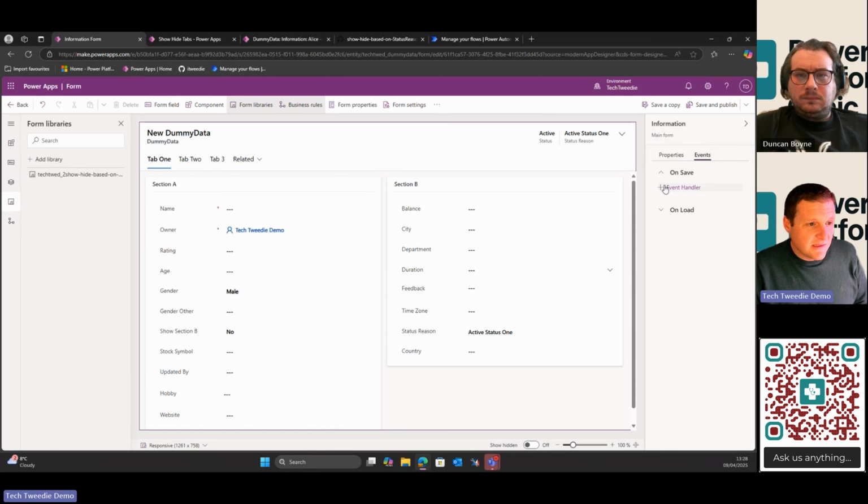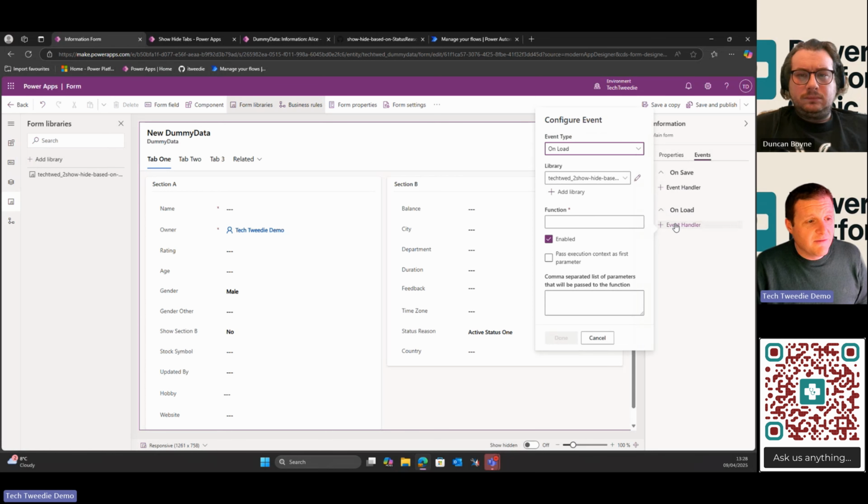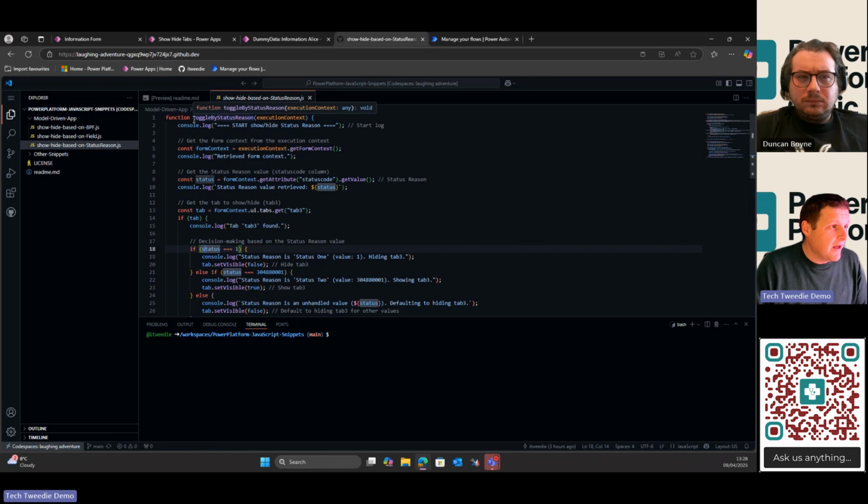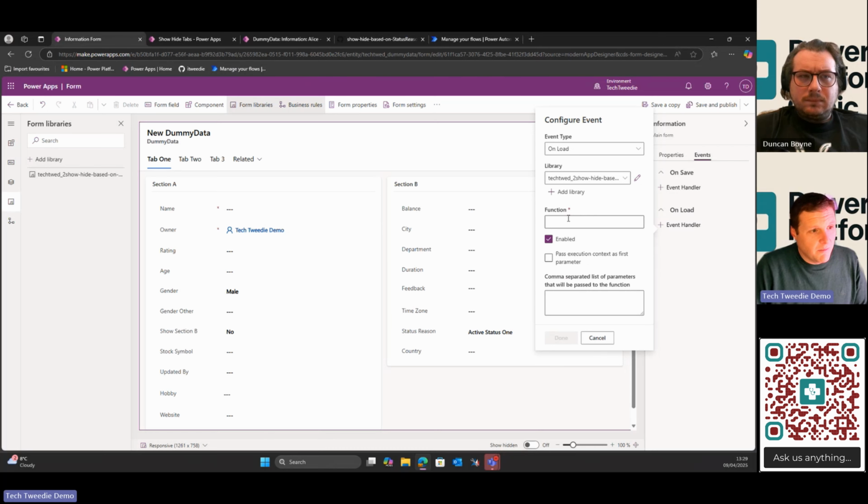Then you want to click on events, and we want an on-load event because when the form loads, we want to do something. But if you're doing something else, you can do it on save. But for this one, on load, because we want to hide it when it loads. And we're going to click on event handler, and then it's already showing up what's been added over here. So it says I can run anything from this JavaScript. What do you want to run? So what I need to do now is pop in the name of the function, and that'll be toggle by status reason. So I'm just going to pop that in there.